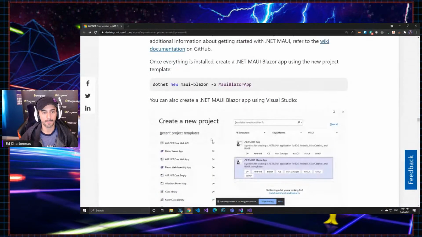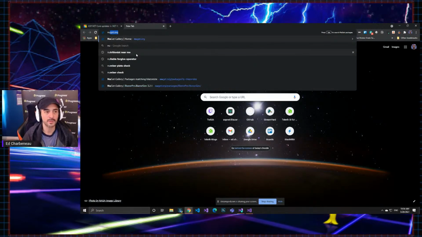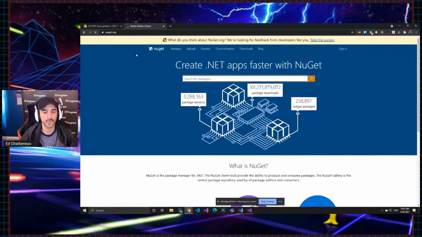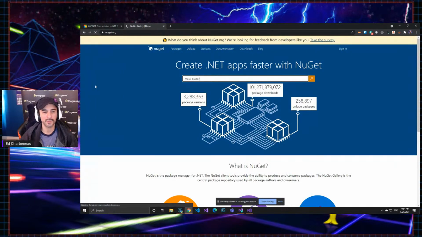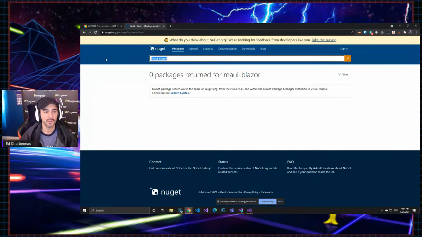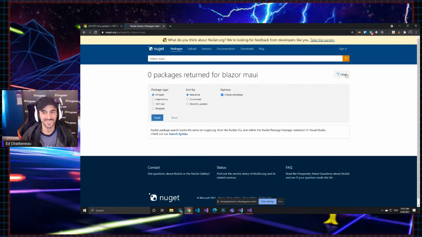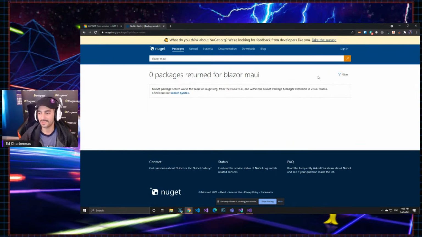So the fact that I don't see it there, let's go to NuGet. These actually appear on NuGet as well. So let's look for Maui Blazor and see if it might have it in there under that. Nope. No. Include pre-release is checked.